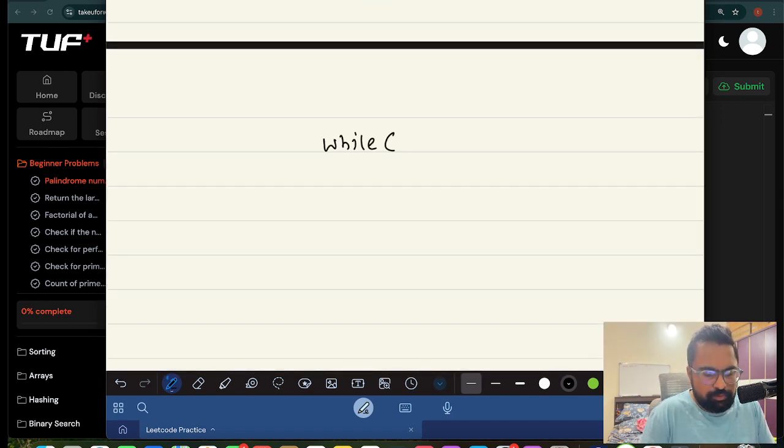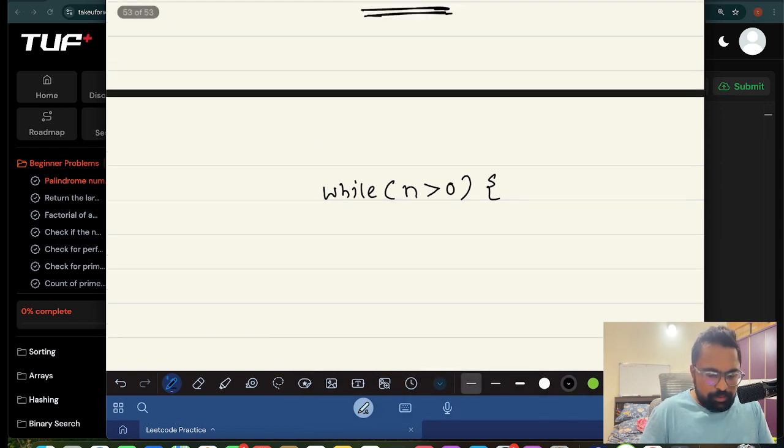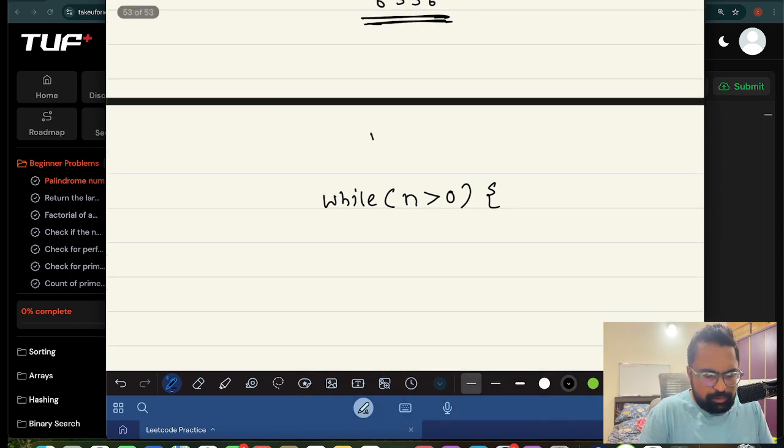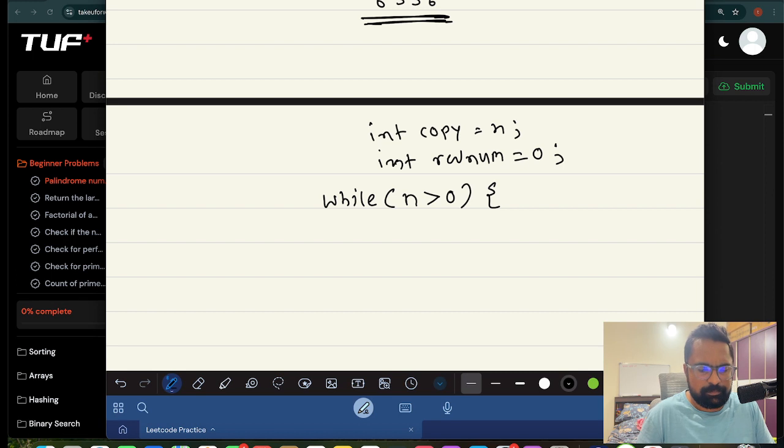For how long will the while loop run? It will run while n is greater than 0. We will take a copy of the input n, int copy equal to n. After that we'll take int rev number, our reverse number, equal to 0 for the first time.